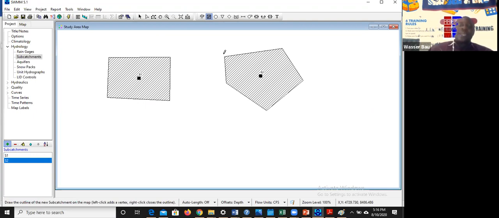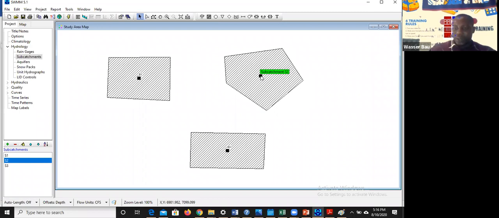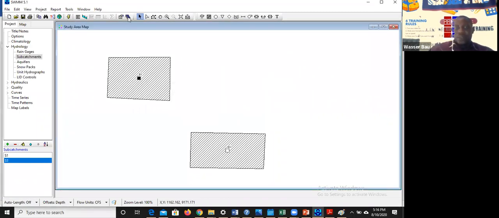So this is my S2. Now S3 is this one. So let me delete this one. I'll click on this black arrow, I'll click at the center to highlight it, and I'll click delete. Okay, because let it be regular.